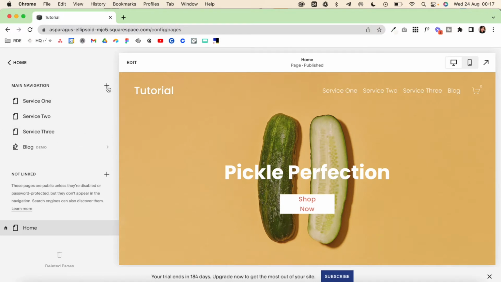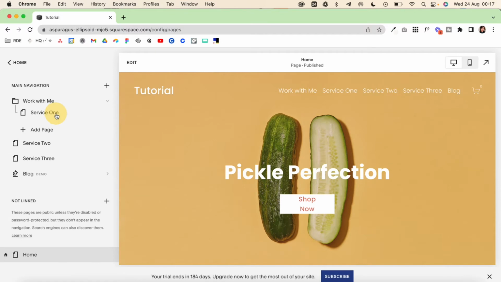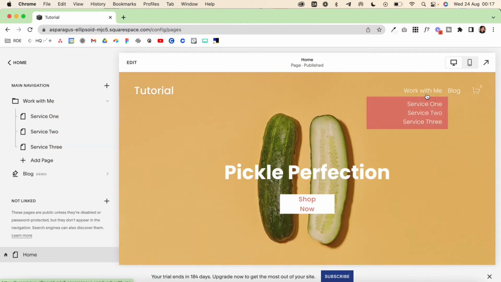So we're going to click on this plus icon next to Main Navigation, scroll down to Folder, we'll name our folder Work With Me, and then all I'm going to do is drag these pages in. And you'll see now if we scroll over Work With Me, we can see that drop-down menu appear. And you can add your blog in here, you can add links in here.